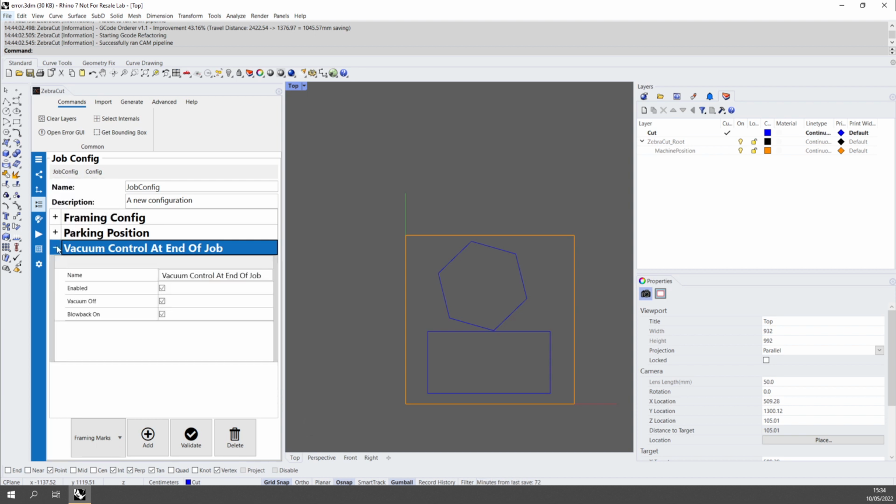It's also really important what you set as a default. So if for every job you might not want to leave the vacuum on, you could avoid turning it off. I could then save that and I could set that as the default job configuration, and you'll see that's been saved to a file and then set as the default job configuration.